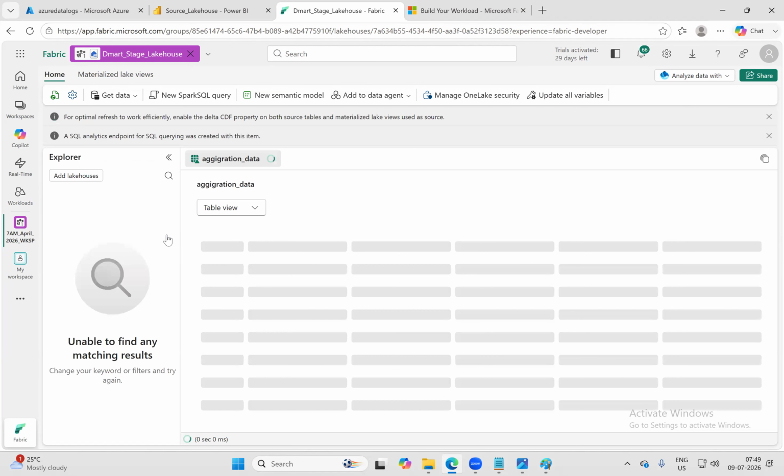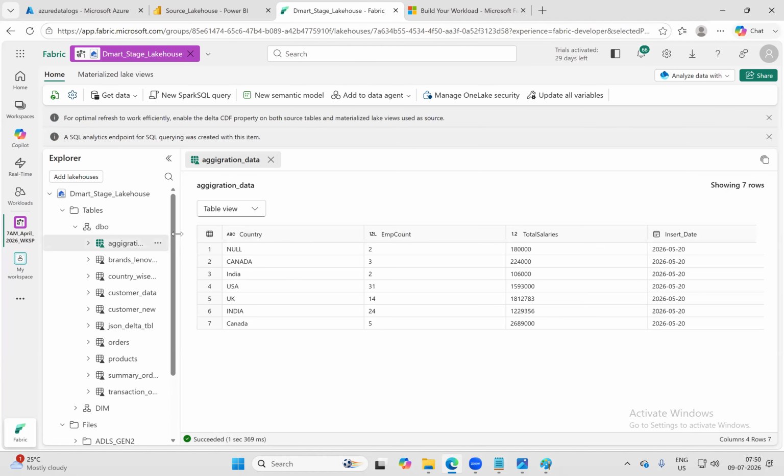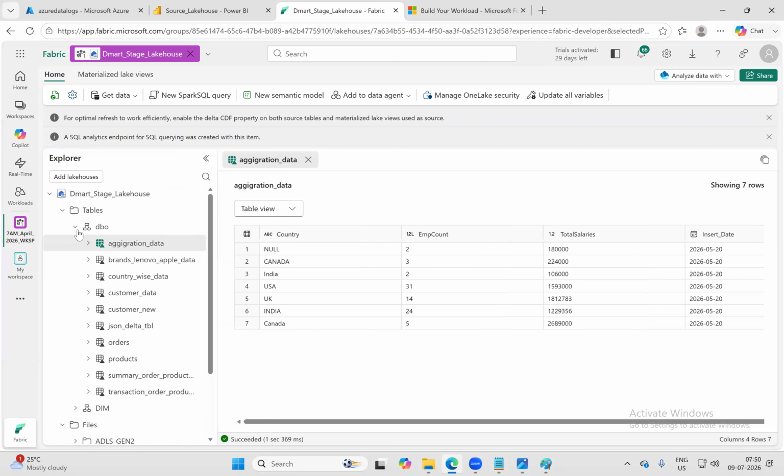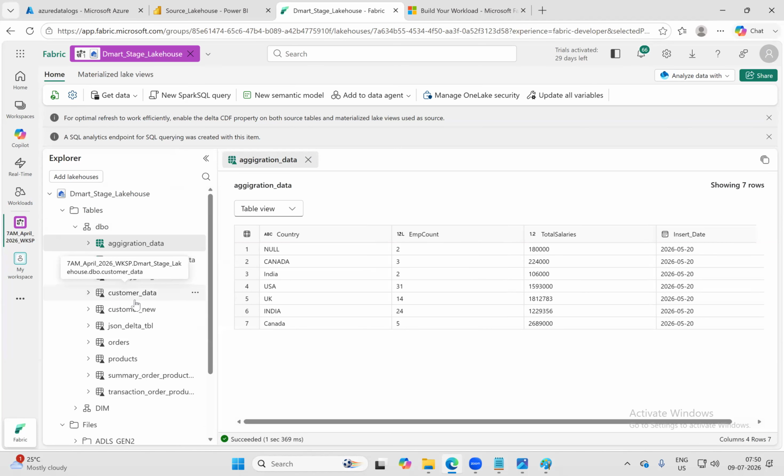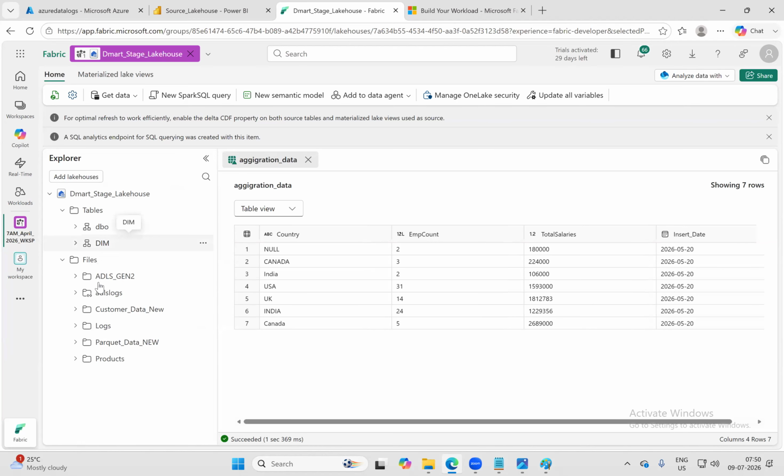This is my lake house. What is this lake house? Lake house is something which handles the delta parquet format tables. These are delta tables, open format tables. And these are my file sessions. These are my shortcuts. You can see the link.